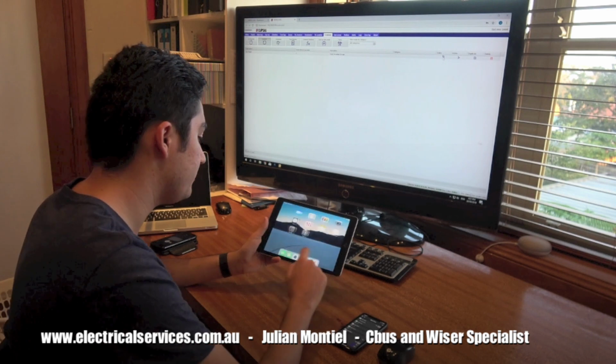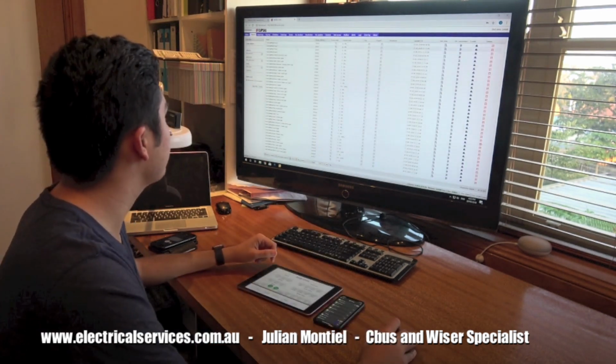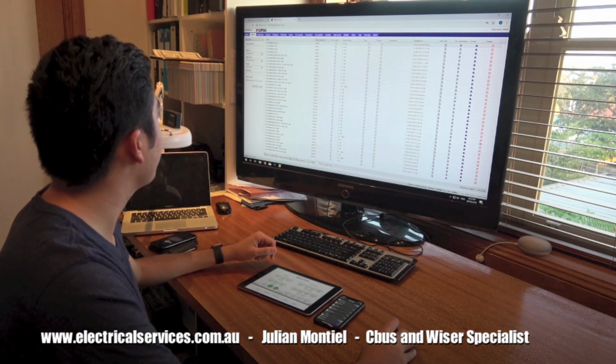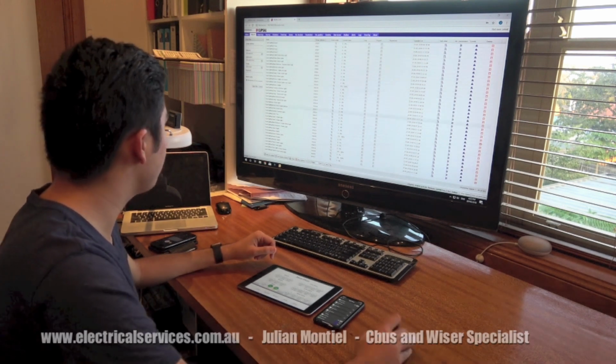The Wiser is directly linked to the C-bus system, and here we can see every lighting group that is on the system.